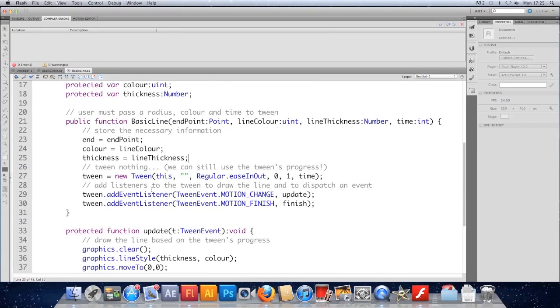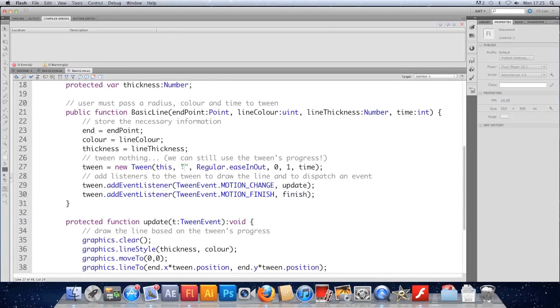We're then doing a tween, but this time we're not actually tweening a property. In the circle we tweened the scale x property of the circle. In this tween we're actually just tweening nothing, so we can react to the tween's position rather than to a property that's been tweened. We don't even have to tween this. We could probably get away with tweening nothing, but it does no harm. I've used a different type of easing this time. I don't want the line to grow beyond its range and come back, so I've gone for a regular ease.